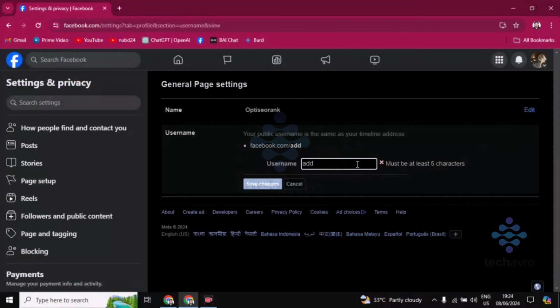Add your username here, no space, all should be normal. Okay, you can add your username here and click on save changes. After clicking on save changes, your username will be changed.